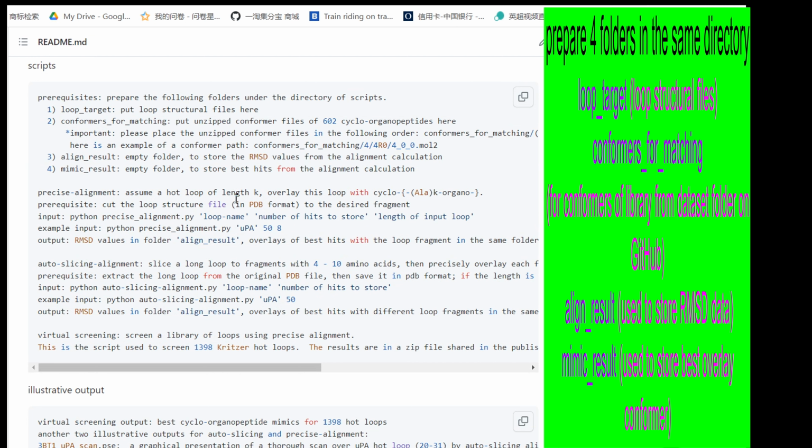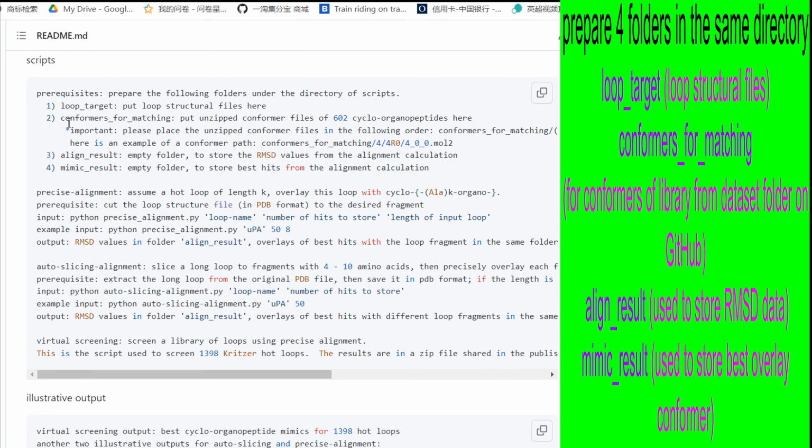Before using the script, we need to prepare 4 folders in the same directory. They are loop targets, conformer for matching, align result, and mimic result. The loop target is the folder where we store the loop structural files. Those structural files should be in PDB format and should be saved in this folder before running any script.